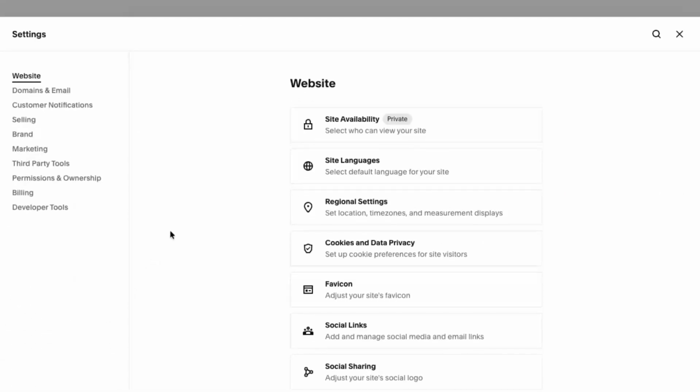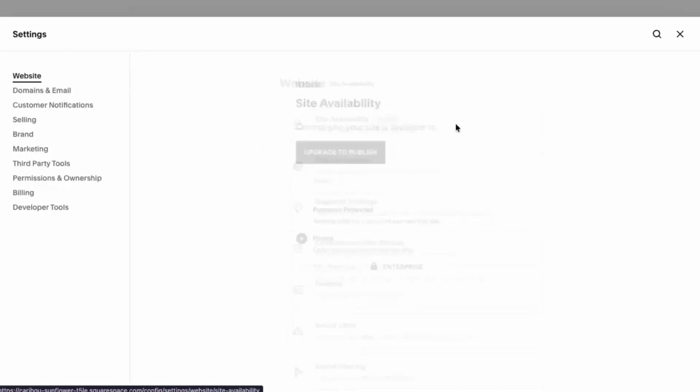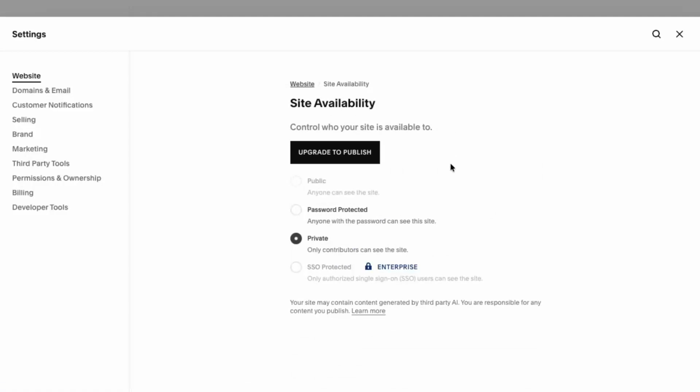Inside settings, find and select site availability. Think of this as the master visibility switch for your site. You'll see options that control who can view your website: public, password protected, and private. To take your site offline, you'll focus on the last two.